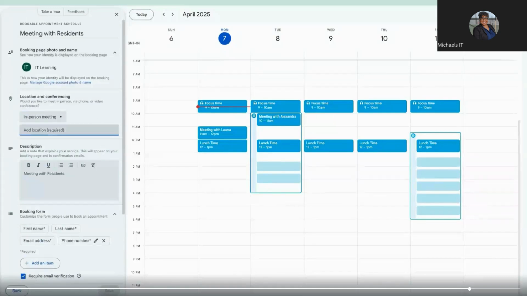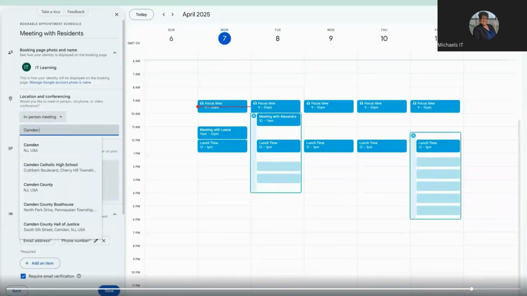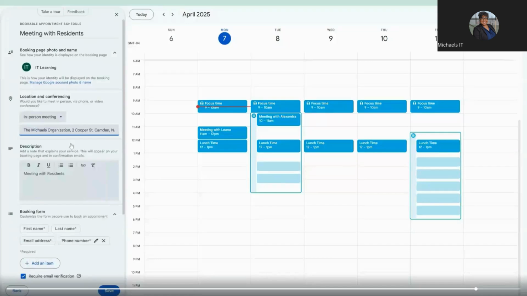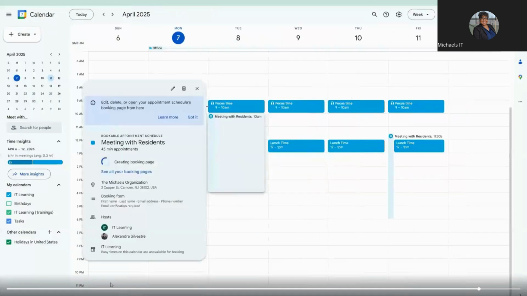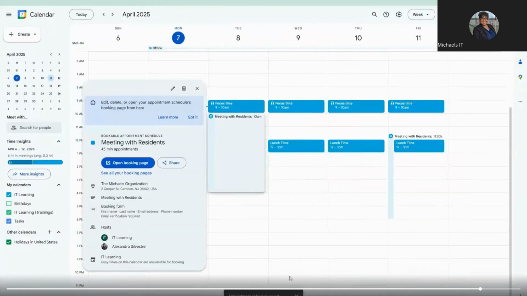I'm just reviewing everything, making sure things don't look crazy. Oh, look, I forgot to add an address. So I'm going to go ahead and add Michael's organization in Camden. That's where I'm located. I'm in Jersey. And I think I have everything I require. I'm going to go ahead and save that.